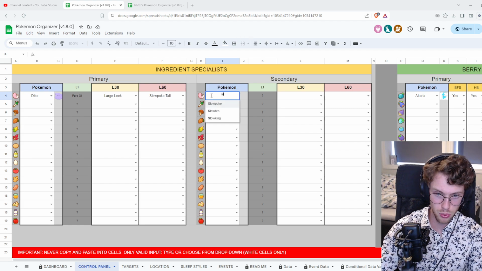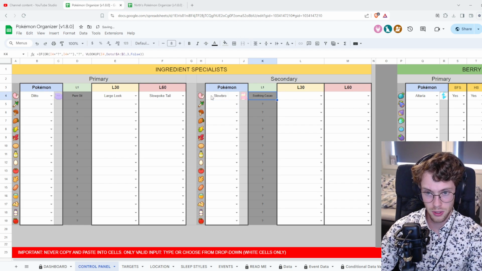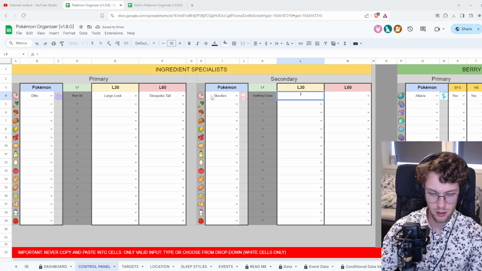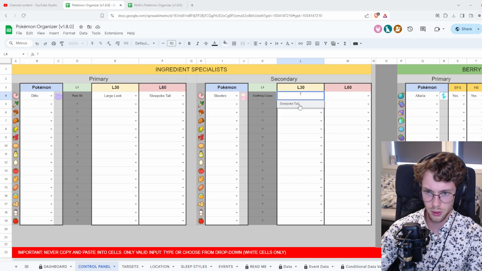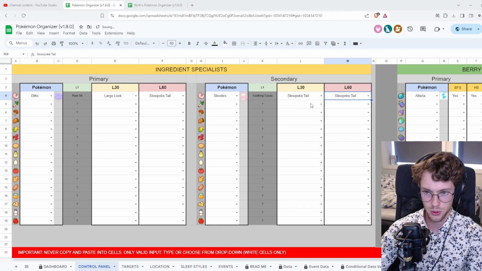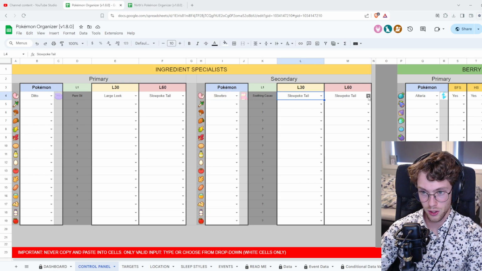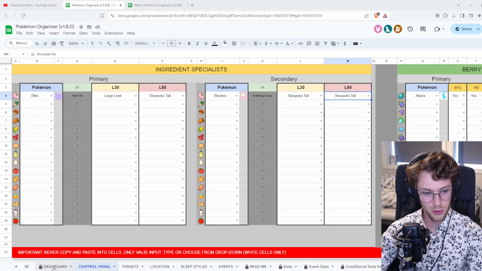So for example, if we put in Slowbro right here, and we put in, wait, it should say Tails. It doesn't want to play along. I was a little bit too fast for it. There we go. Put in Tails and Tails. All of these drop downs are filtered so that if you have Slowbro in the Pokemon cell, then only the ingredients that Slowbro can find will show up. And so it's pretty neat that way. Took a little bit of time to piece it all together, but it works nicely.